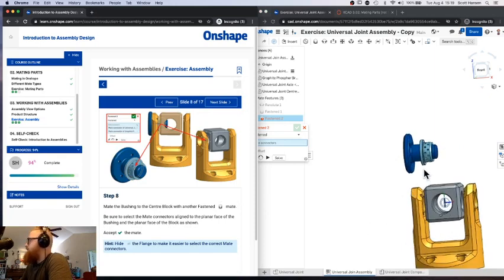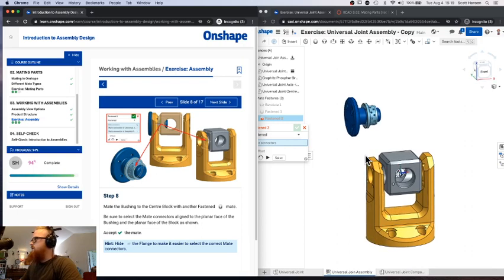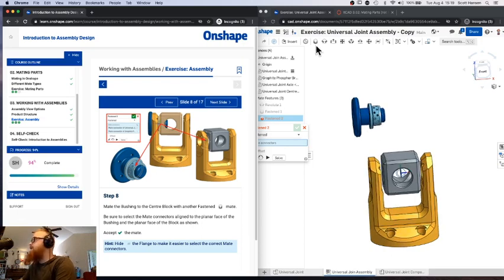Now we're going to put this axle where it belongs in the rest of my assembly. The idea is that this cube in the middle will be able to rotate around this axle, but the bushing itself should be fastened. Sorry, the axle is going to rotate around the flange. The bushing itself should be fastened to the center block. So I'm going to select a fasten mate.